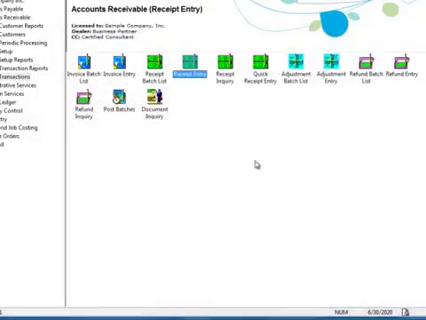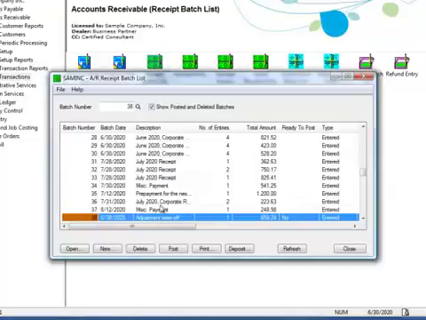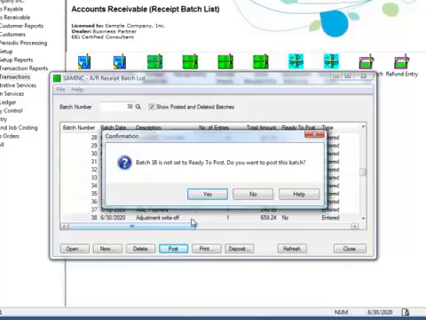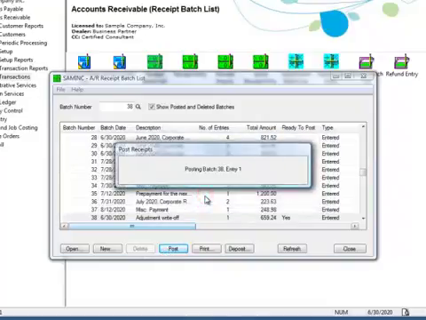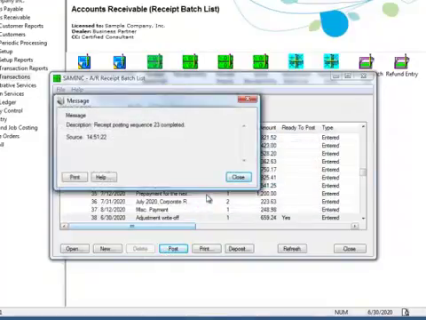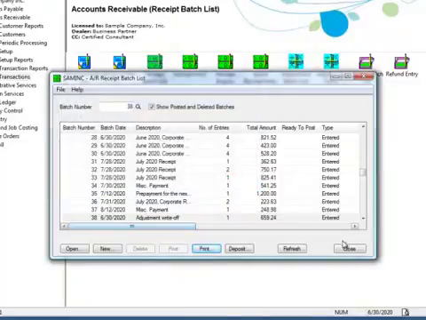To post the batch, we'll go to the Receipt Batch list, and there's our batch at the bottom, and we'll click Post and Yes. And the posting process runs. And we'll close the message and the batch list.